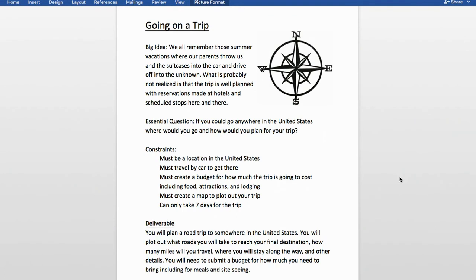And so this might be a way for kids to vicariously live through going on a trip. This involves, like most STEM things, a lot of science and technology and math, and that's what they'll do when they're working on this. The essential question basically is, if they go anywhere in the United States, where would they go and how would they plan for their trip?